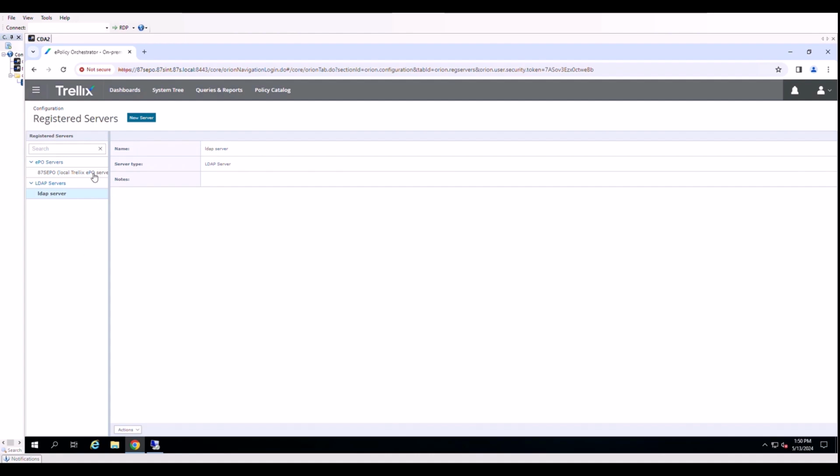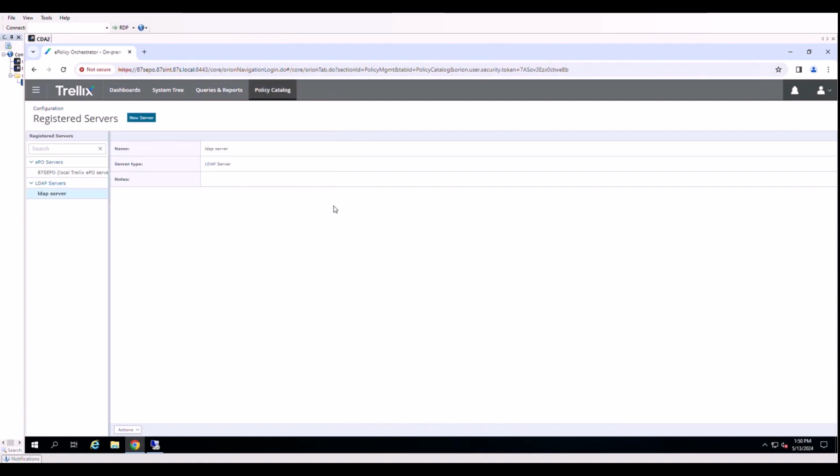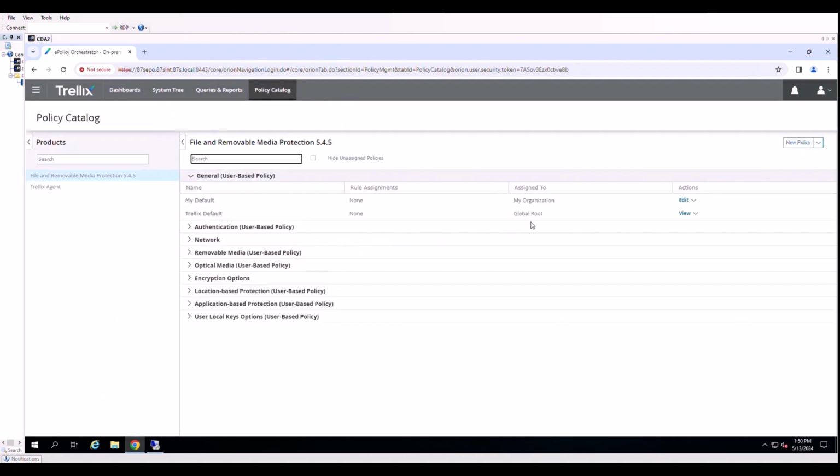So just make sure that this works fine, and there's not too many registered LDAP servers, which can cause a bit of delay if you're assigning lots of keys to lots of users. The next thing to look at here will be the policy catalog, as we have a couple of things to change.